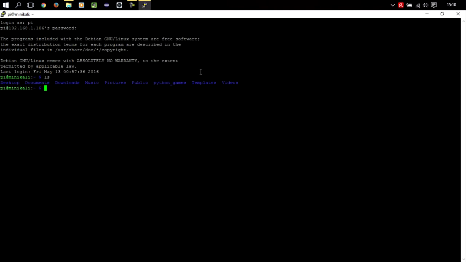So if we ls, we can see all the folders in the Raspberry Pi. We can go into the desktop, and we can see that I don't have anything on the desktop. We can create a folder on the desktop called, I don't know, let's call it scripts. And if we ls now, we have a folder called scripts.